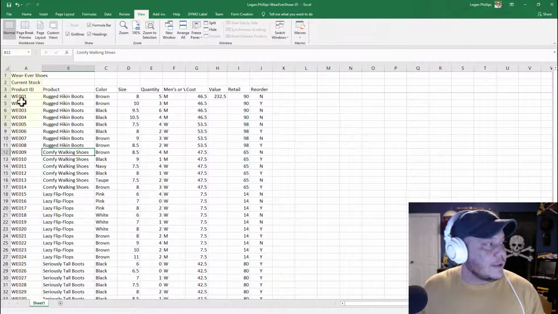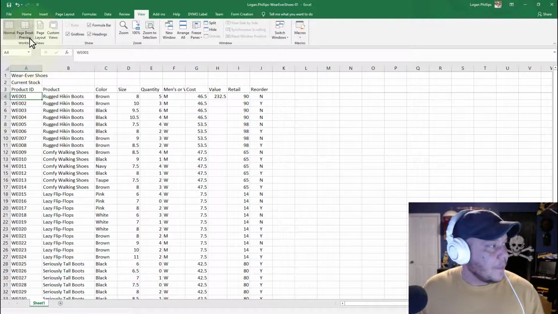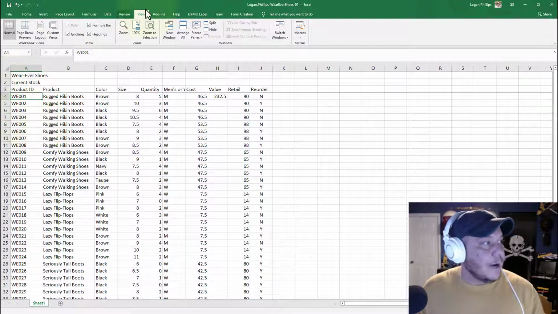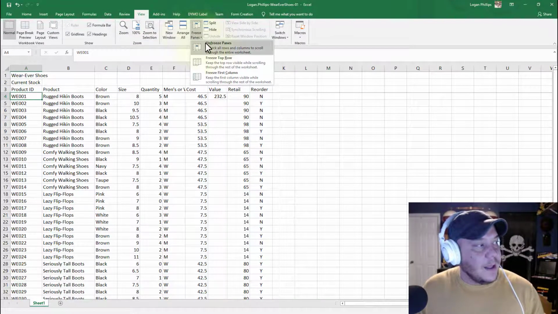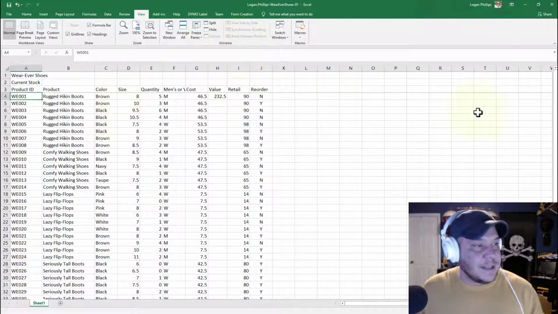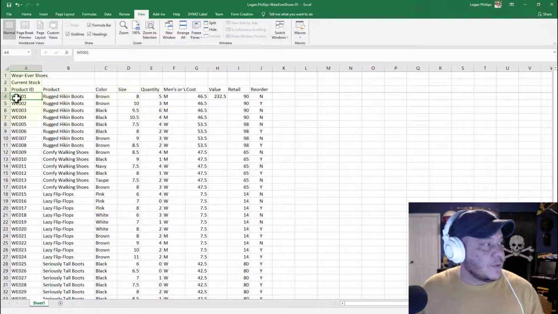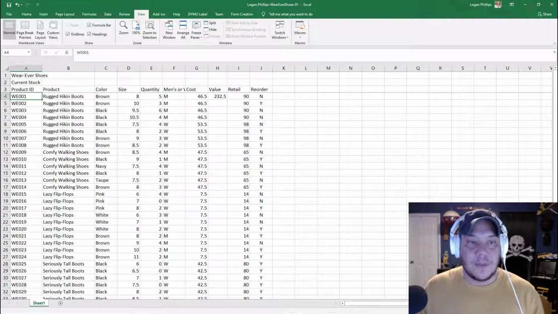Now again, I selected cell A4. I went to my View tab, my Windows grouping. I hit my freeze pane button, and then I chose the freeze panes, and it gave me this line that came across between rows 3 and 4.